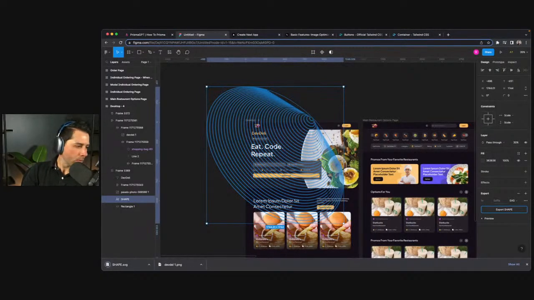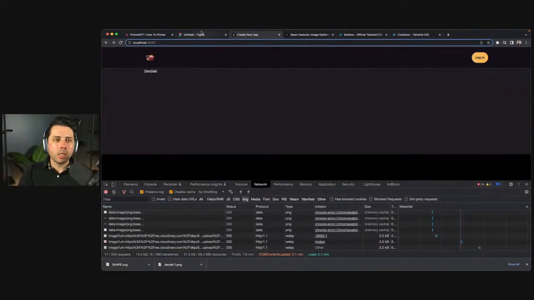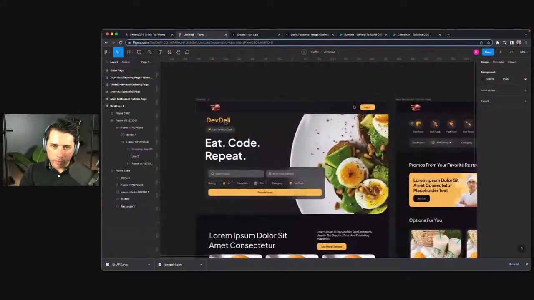Export shape. I'm going to call it twirls. This is going into Cloudinary. Upload. And then we're going to grab the URL for it. Copy the URL. Okay, so we've got to make this sit relatively close to what we've got here.